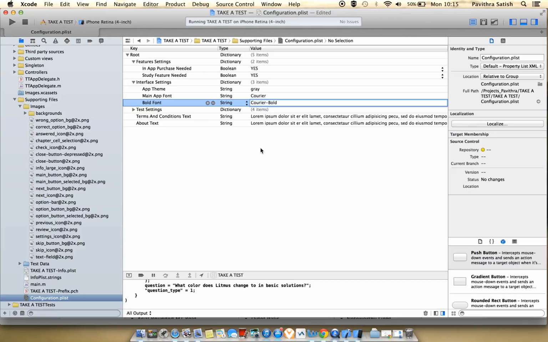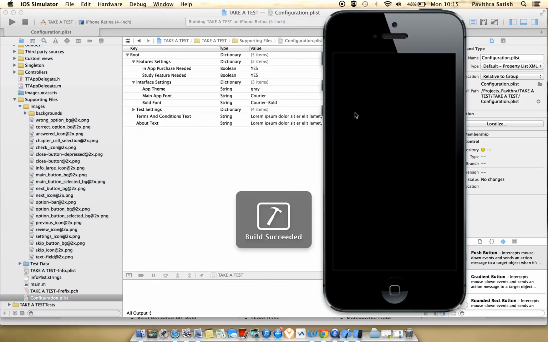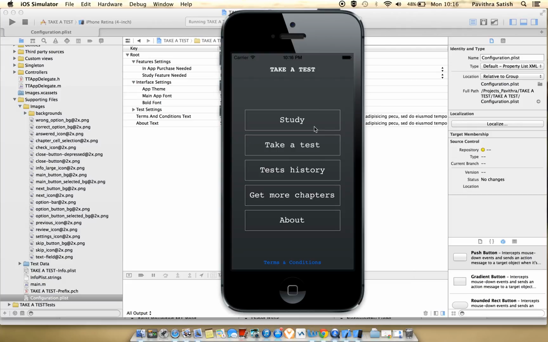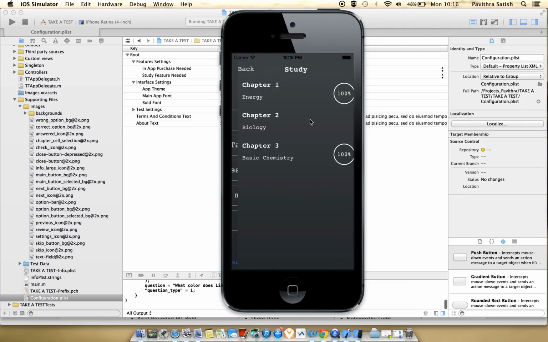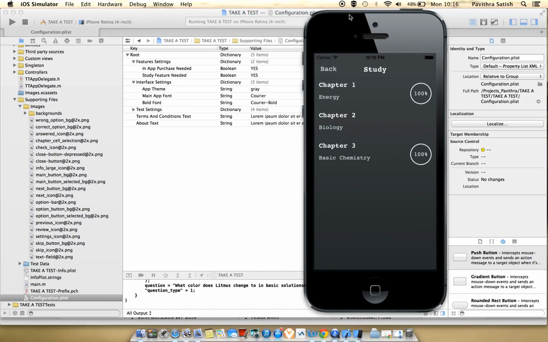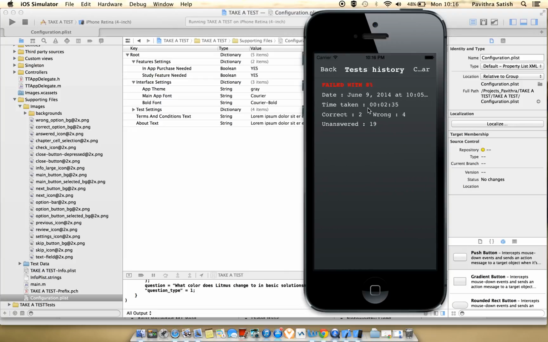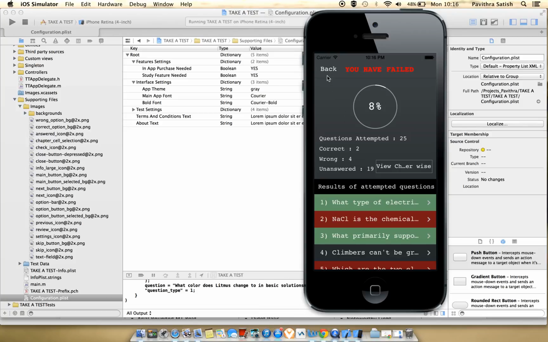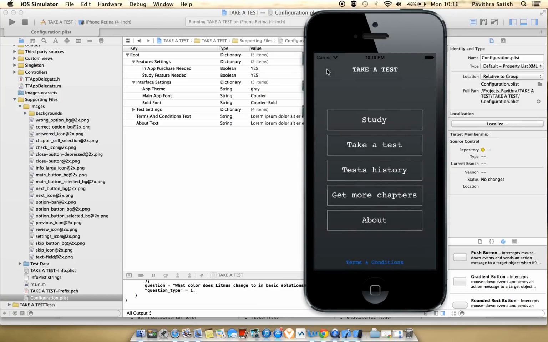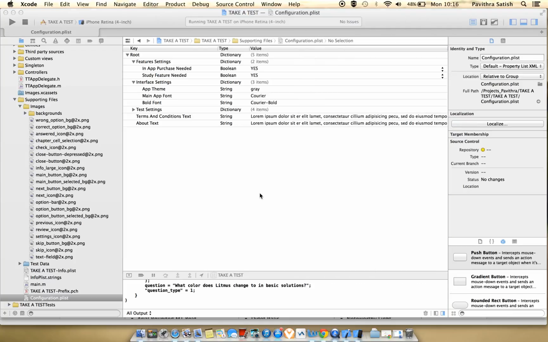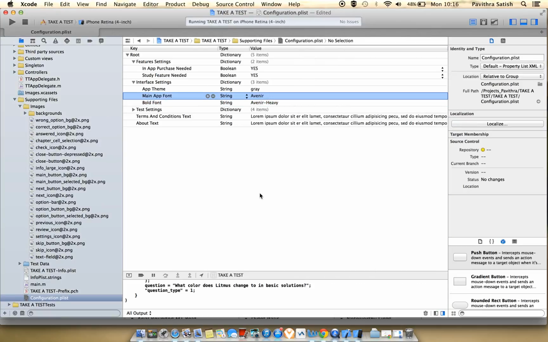So we just need to replace the space with a dash. I'll just run the app. Now you can see the whole app is converted to Courier font, and this is the Courier bold font. This will give you lots of combinations. Okay, let's undo with Command Z.